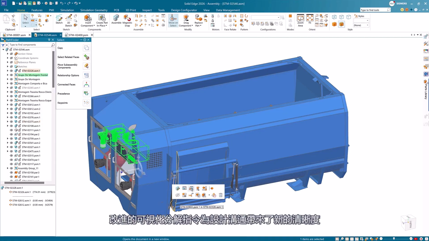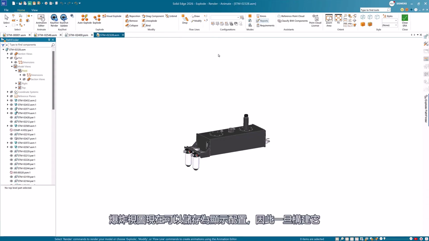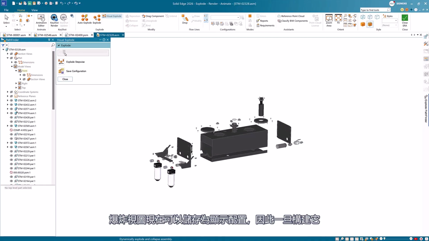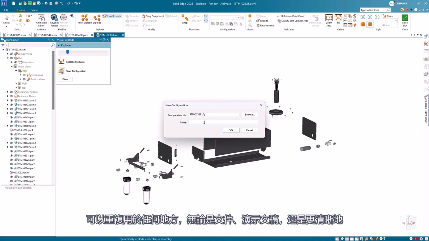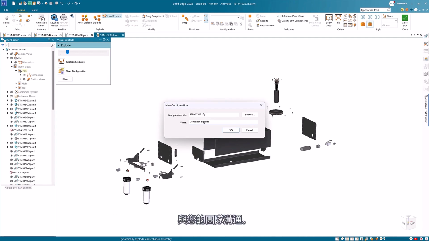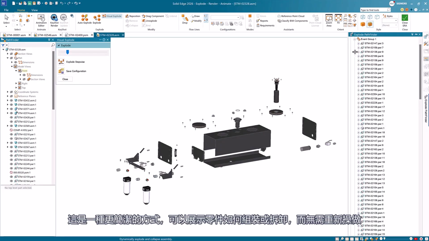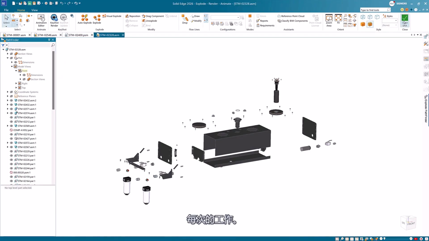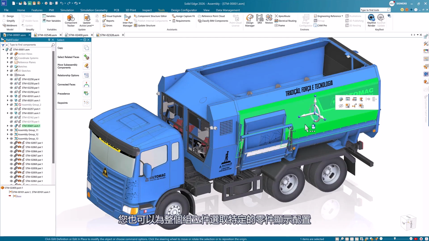The improved visual explode command brings new clarity to design communication. Exploded views can now be saved as display configurations, so once you build it, you can reuse it anywhere, whether that's for documentation, presentations, or just clearer communication with your team. It's a cleaner way to show how parts come together or come apart without having to redo the work each time. You can also select a specific part display configuration for the entire assembly.